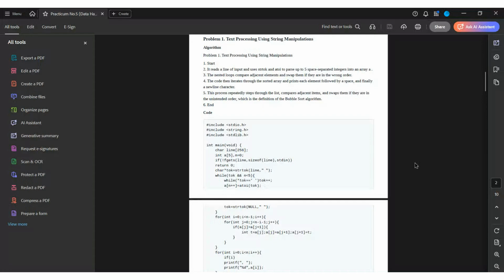Hello everyone. So today I'm going to show how to do text processing using string manipulation in C.